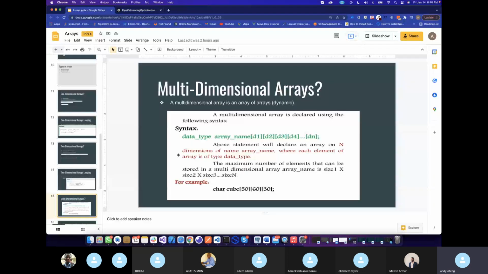So with multi-dimensional arrays, it's an array of arrays, and it's very dynamic. It's very dynamic in the sense that it has a lot of indexing. It's not just the two indexing. It can have up to n, the nth index. And the above statements, as you can see, is a way that a multi-dimensional array is declared.